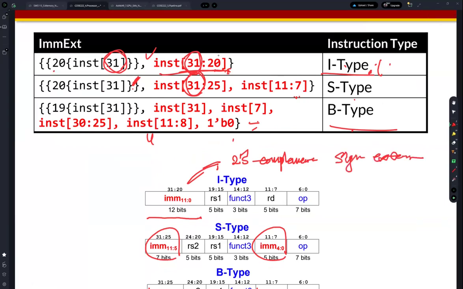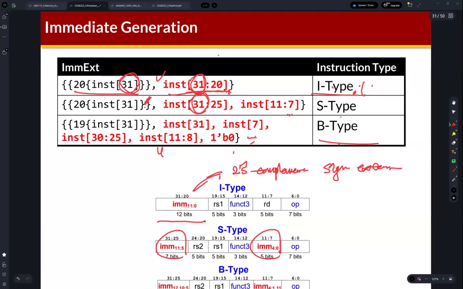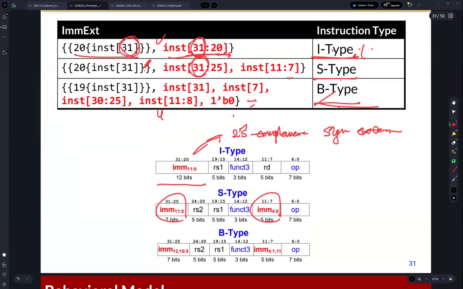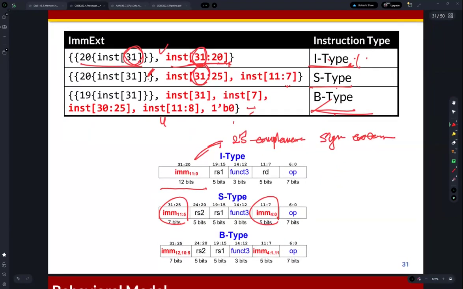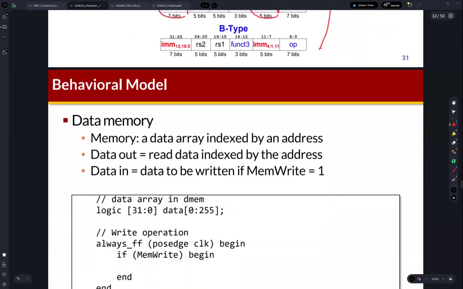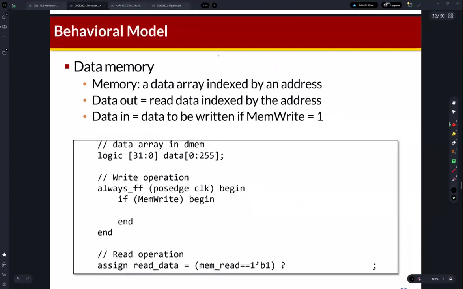As you can see, the sign bit is repeated. We can apply this sign extension for the I-type data, the S-type data, and the B-type data that include the immediate numbers, right? Based on the instruction encoding rule, we can generate the 32-bit immediate data, right?